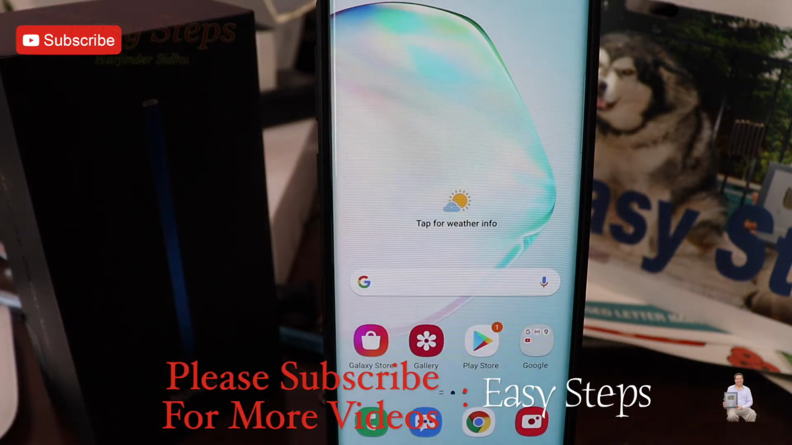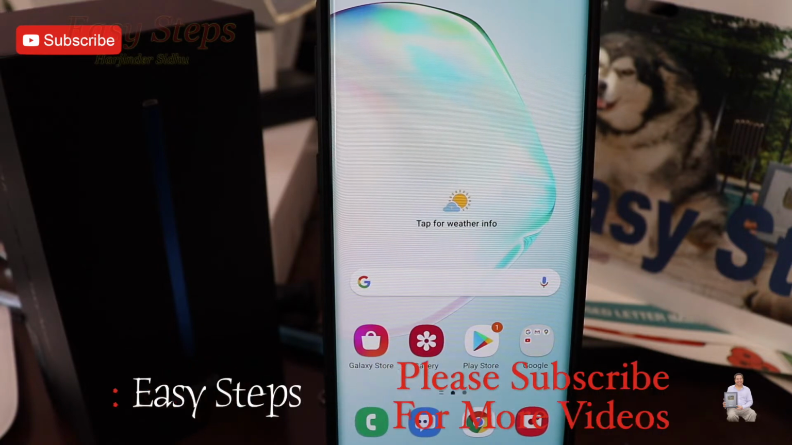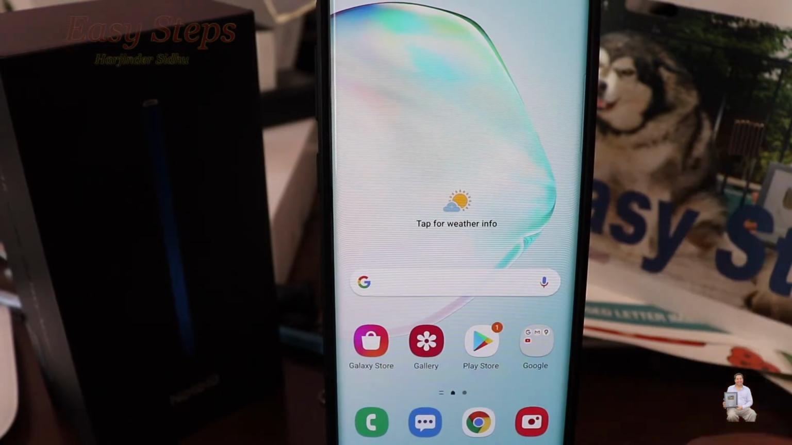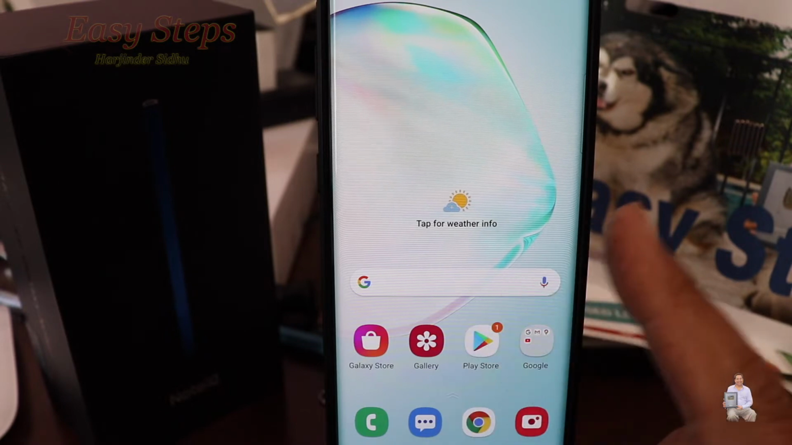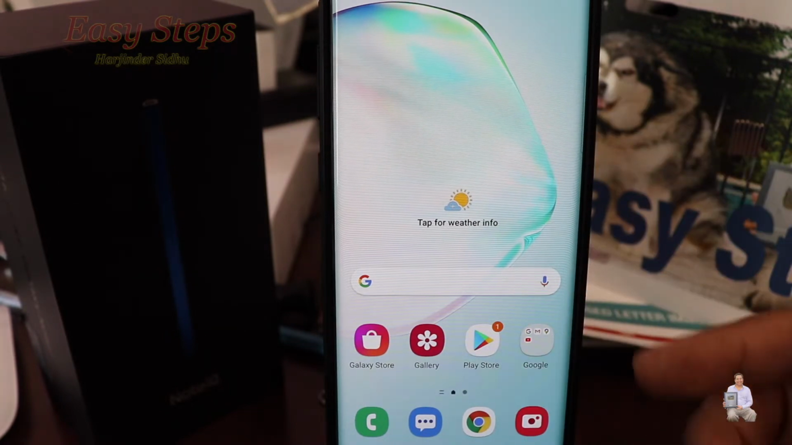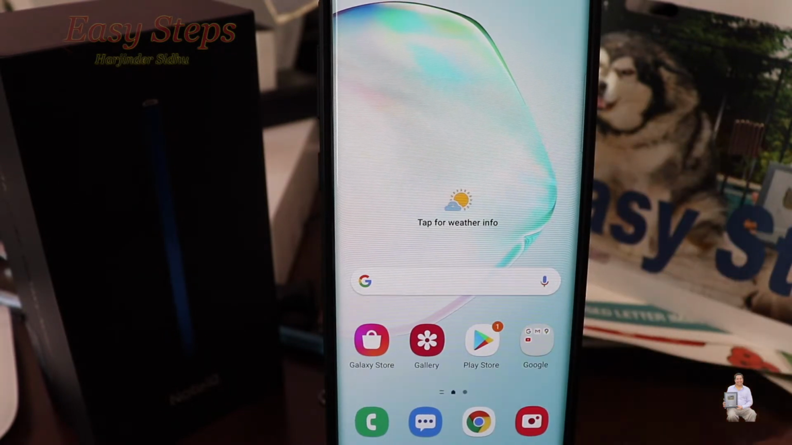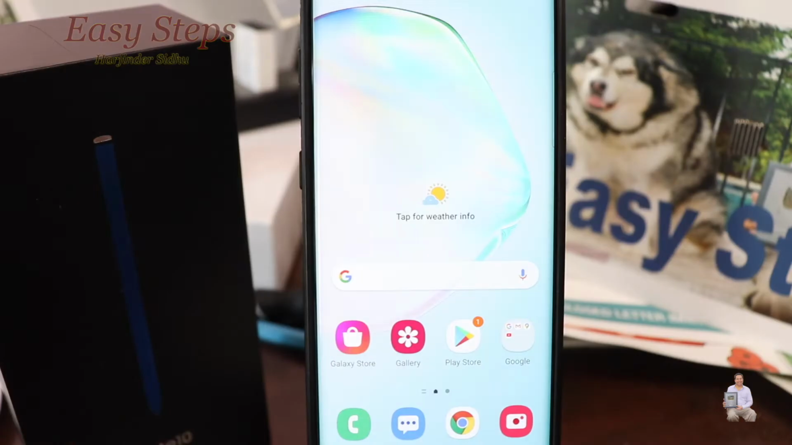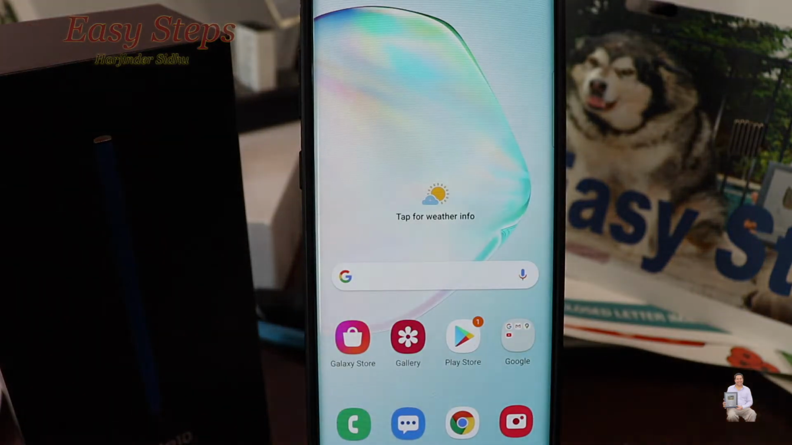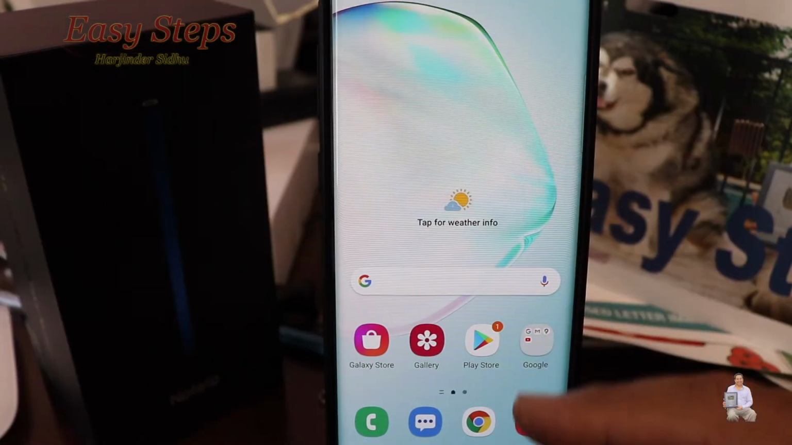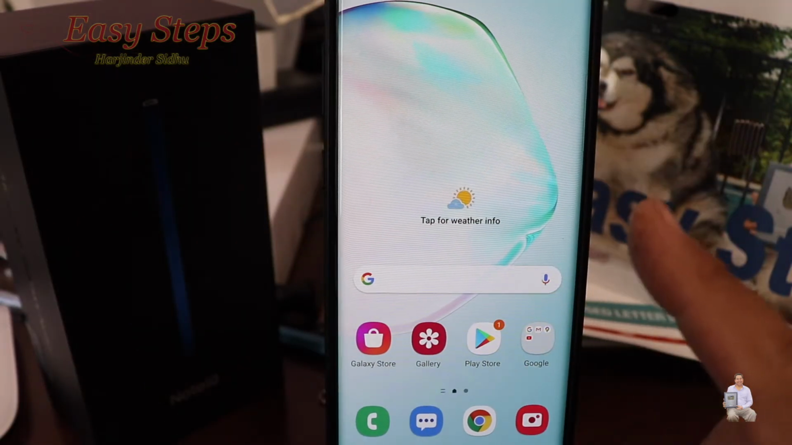Today I'm going to share with you how we can do the hard reset on the Samsung Galaxy Note 10. I'm going to show you two ways. One is a soft reset, another is hard reset. The soft reset we can do through the phone, and the hard reset I'll show you later. Any photos or any data inside your phone, please back up before you do the hard reset. Let me show you the soft reset, which you can do through the phone.